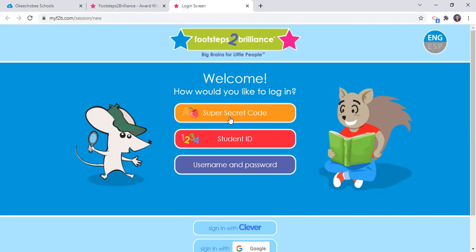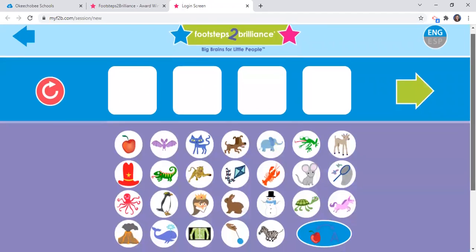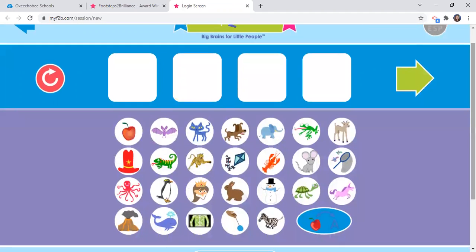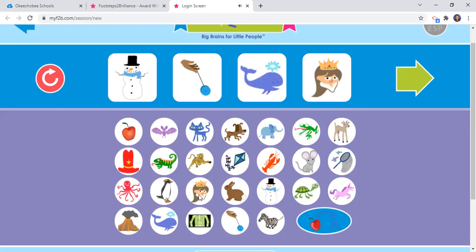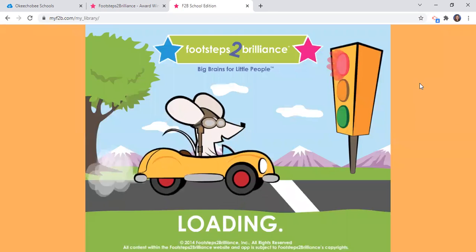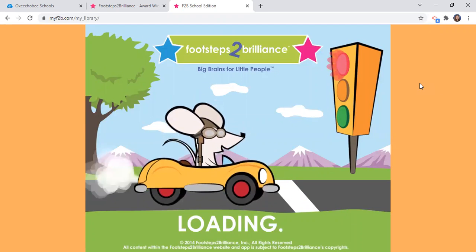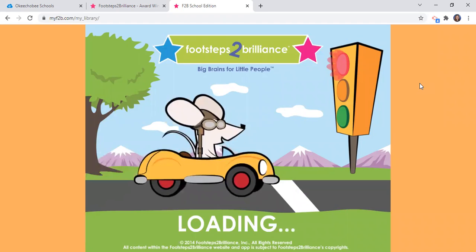At school, we use our super secret code. Then it will pull up a bunch of pictures. If you don't have access to this, please get in touch with your child's teacher, but typically students know this. For explanation purposes, I'm going to use a sample login. So mine is snowman. So I'd click snow, yo-yo, whale, and queen. I would hit the green button to log in. Once I do that, it will load and then it will open up to all of the activities.